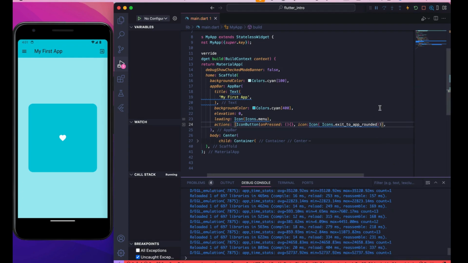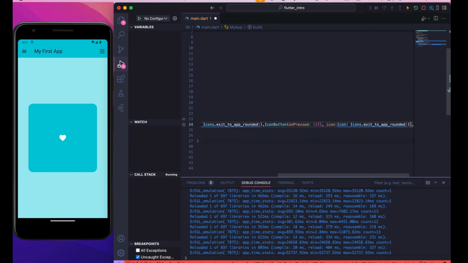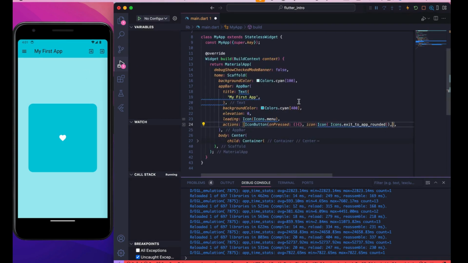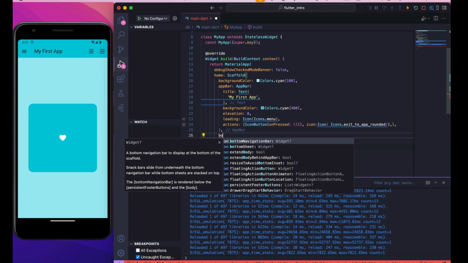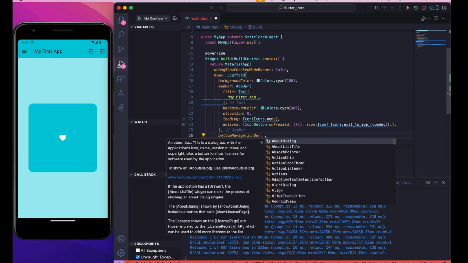So now you can see we have an exit icon. You can have multiple of these just by adding a comma, and you can see you have multiple widgets, right? Yeah, that's all. So these are the main two structural parts of the app, which are the app bar and body. Also there's one important thing, which is a bottom navigation. So let's add a bottom navigation too.